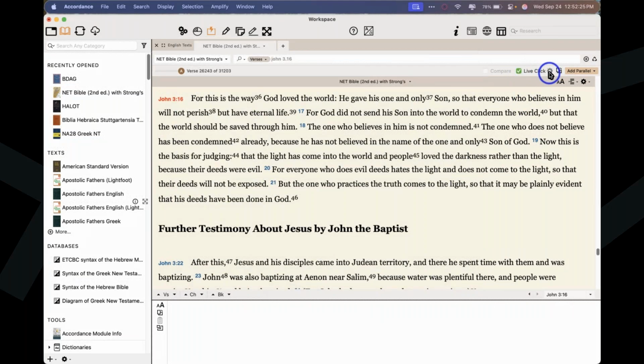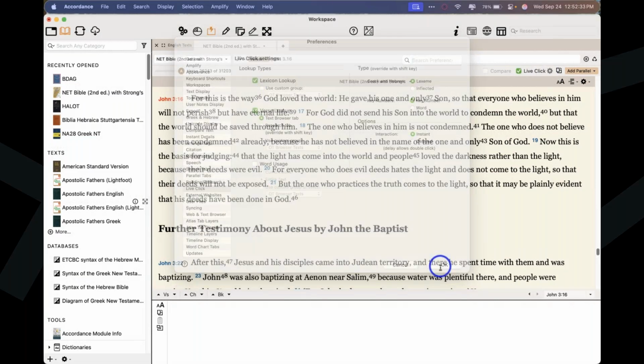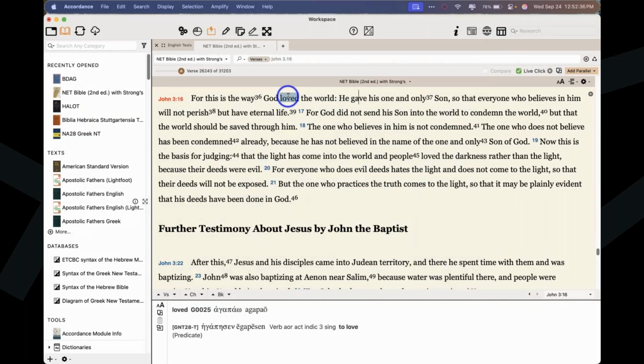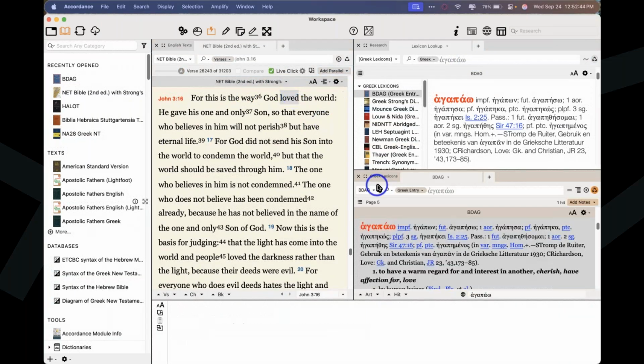So note that when I check live click, I get a gear icon. There are 3 kinds of live click. I'm just going to do lexicon lookup for right now. Click OK. All right, so now when I click on loved in English, I get agapao, but if I triple click, I got it in my default Greek lexicon.